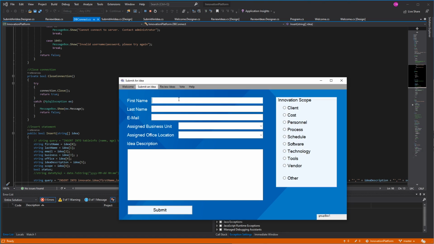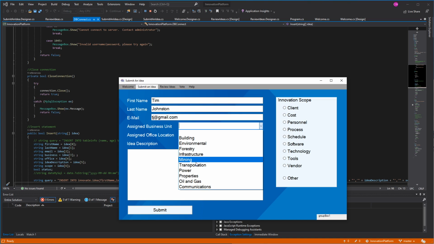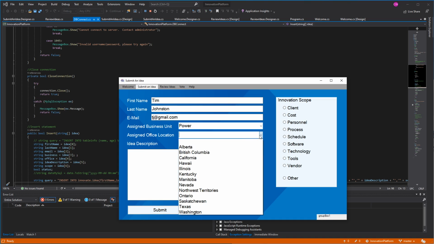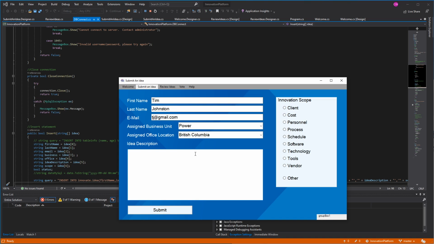And here we are. We're just going to do some random information to show how this works. I'm going to go ahead and pick some information here. The business unit, location, as well as idea description and scope.